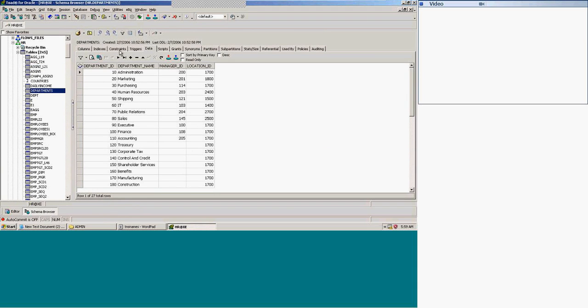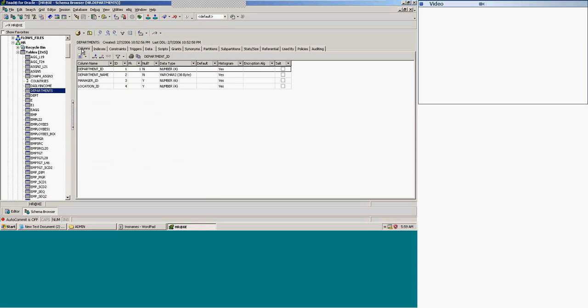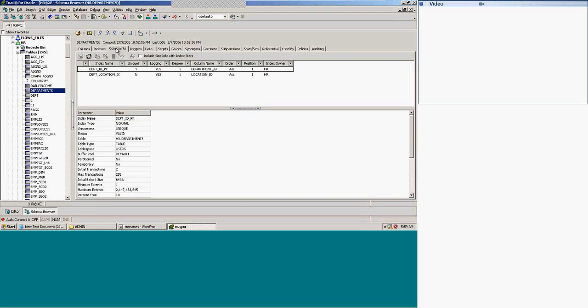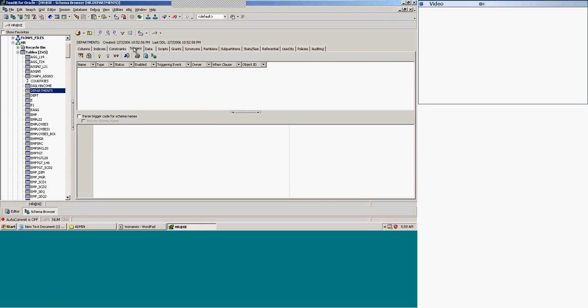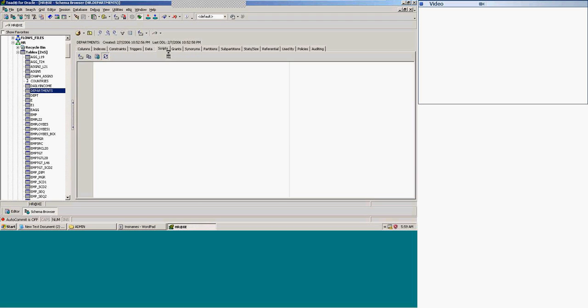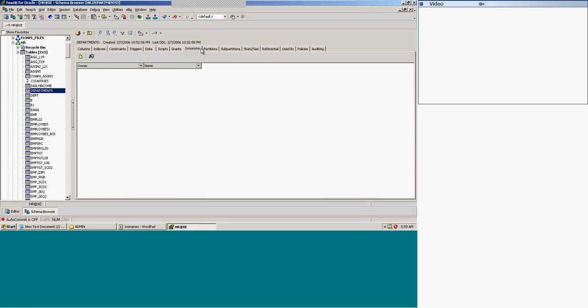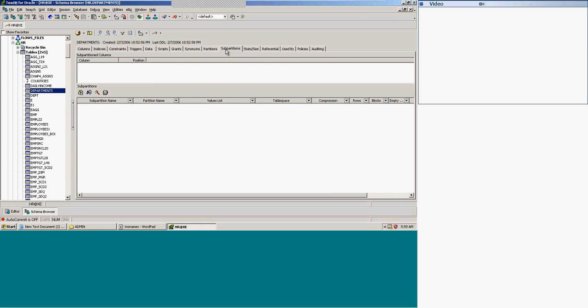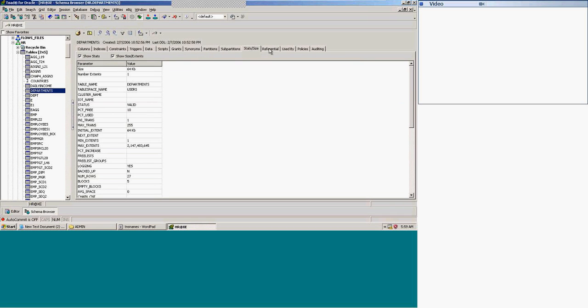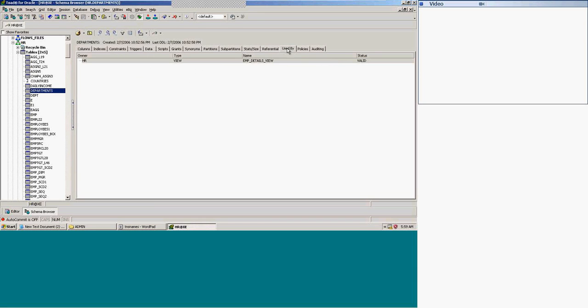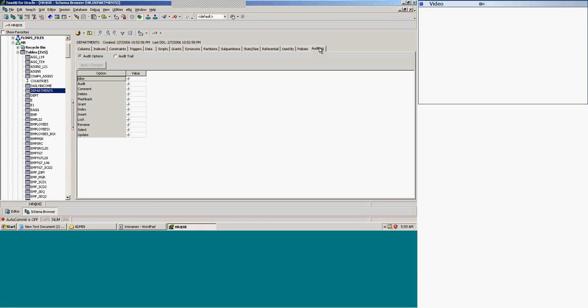And you can see all the database structure related to the table. Index, constraints, triggers, data, script, sub classes, referential integrity, used by policies and auditing. You can see. Got it.